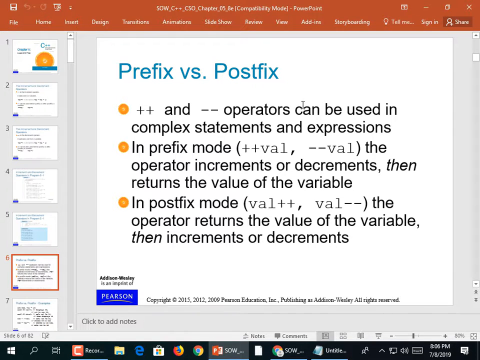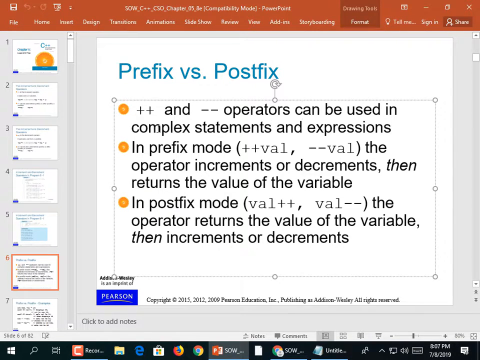As I mentioned, the operators can be used in prefix mode or postfix mode. In prefix mode, the operator increments and then returns the value of the variable. So the variable is changed before it is used. In postfix mode, the operator returns the value and then it is changed. Maybe that's why it took 3 accesses, because it has to return the value, 3 memory hits, and then update it.